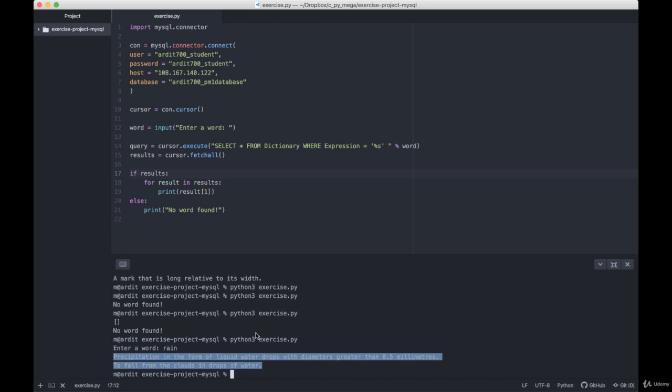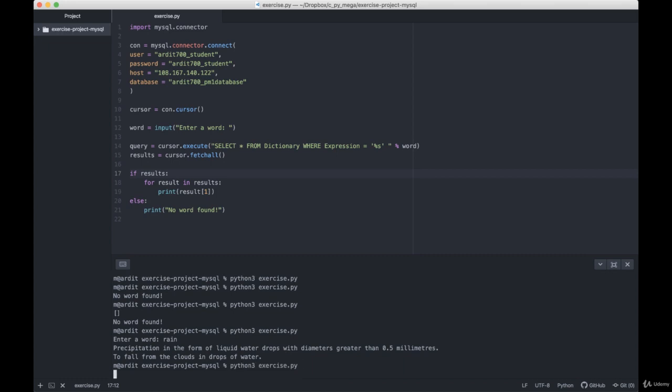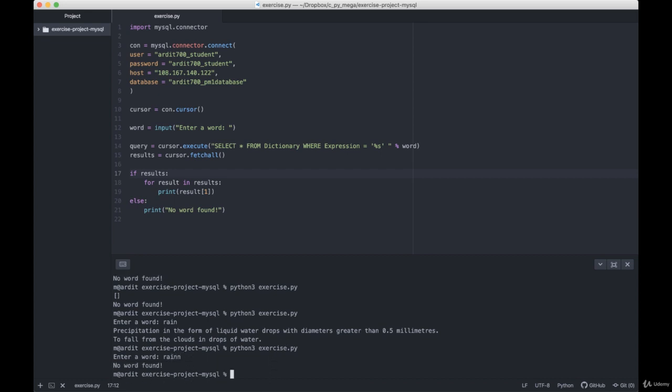So if you'd like to improve this program now, as an exercise, you could try to implement the techniques we used in application 1, where when you execute the program and the user makes a typo, like 2 N's in rain, instead of getting no word found, you could make the program more intelligent by looking for similar words in the database.